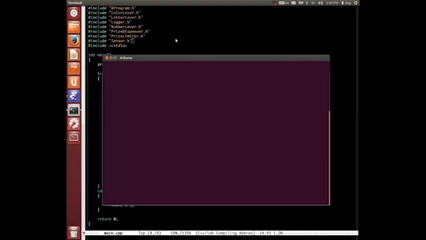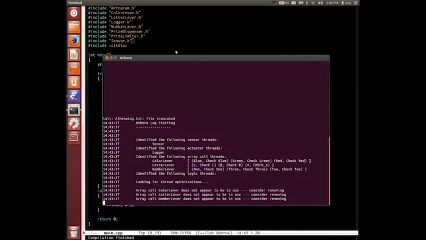In a second, we'll see Athena beginning her analysis. It's important to understand that the code doesn't have any special annotations. Athena doesn't know anything about this specific application. And the first thing that she does is to construct an abstract model of the code.